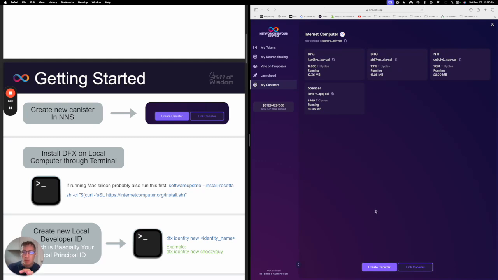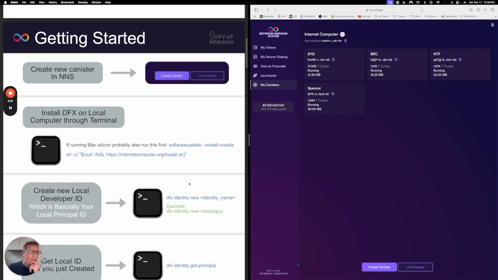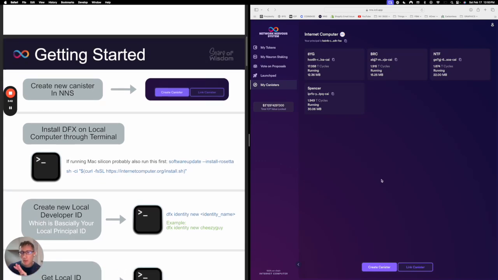But moving on to actually getting this done. First you're going to create the canister and fund it, and it's going to end up in your My Canisters section. Then on your local machine, now I work on a Mac, so you'll have to figure out the differences if you work on a Windows computer, you're going to have to install DFX through the terminal. DFX basically integrates with Internet Computer and handles all the security protocols and the moving back and forth of the information.